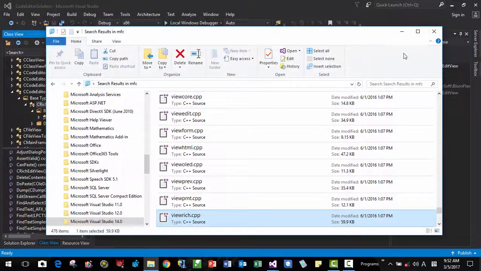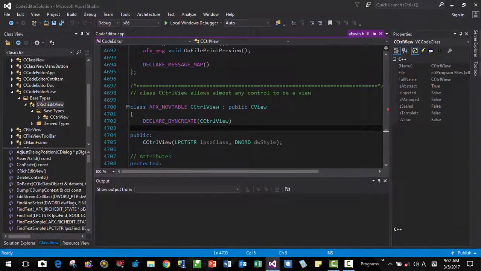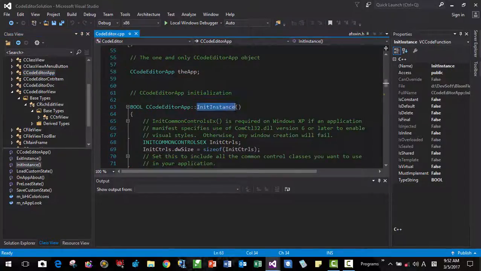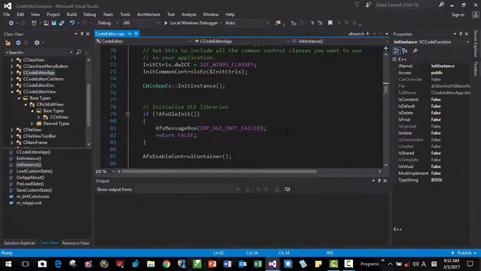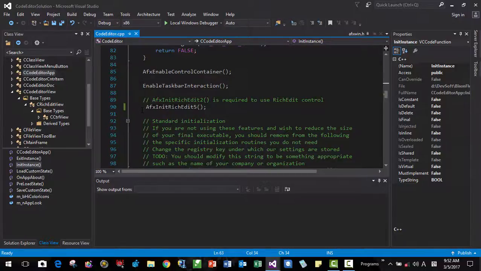Okay, so we are using the latest version of the rich edit control if you are using Visual Studio 2015. So the AfxInitRichEdit call is not needed. This call is not actually necessary because it is called automatically.